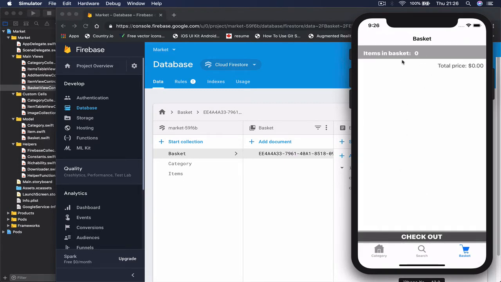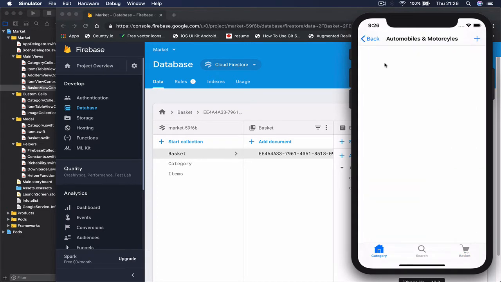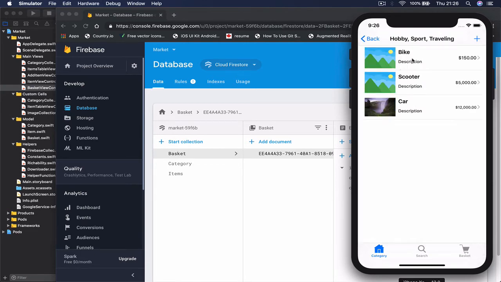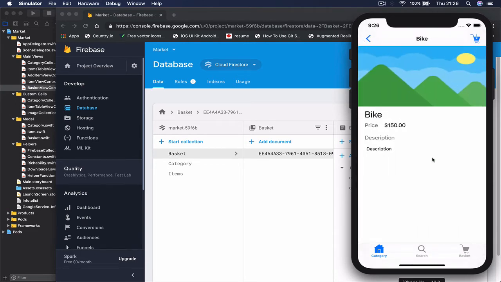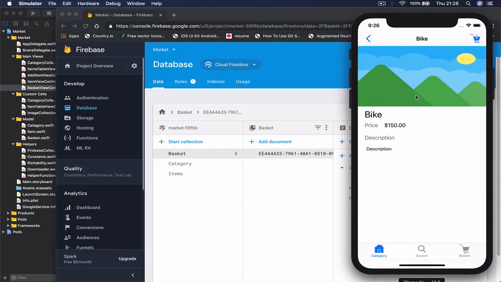The next thing we are going to do is, whenever we add something to our, let's see what we have here, hobbies. Yeah, let's choose the bike and add this to our basket. So now what I want to do next, when we click on the item here, I want to move to our item view, the same like here, so that our user can see what that item is about.